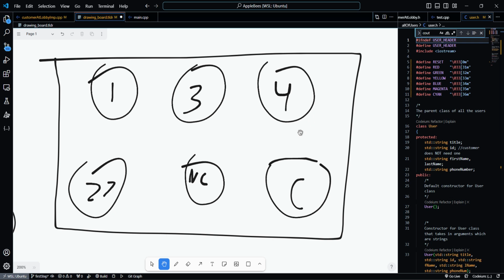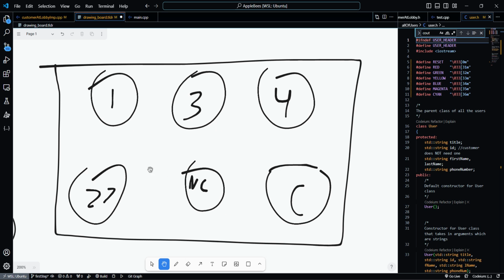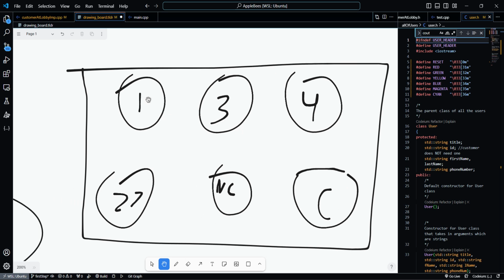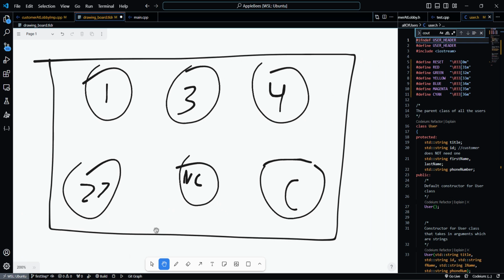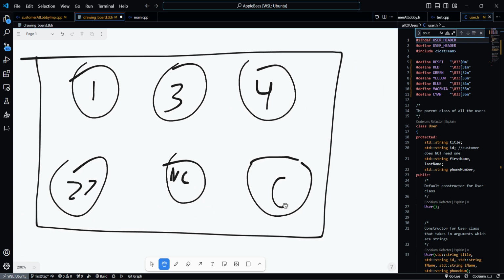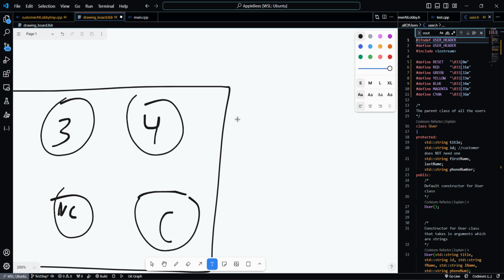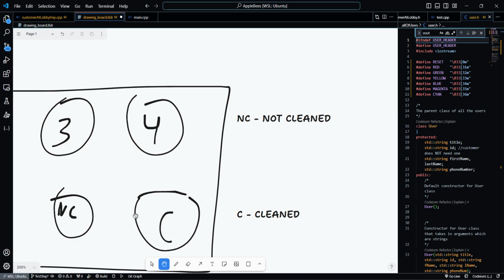because assume the Applebee's looks like a 2D array, so table, table, table, table, table, table. This means that there's one person, there's three, there's four, and there's 27 on this table. And if it doesn't have a number, it's gonna say NC or C, meaning I should probably put it so I know in case I forget. NC means not clean, and C means should cleaned, meaning that you could go to this table.